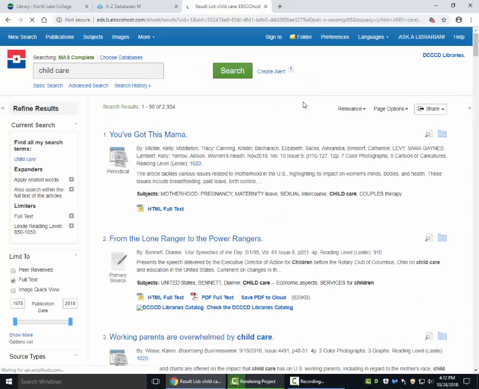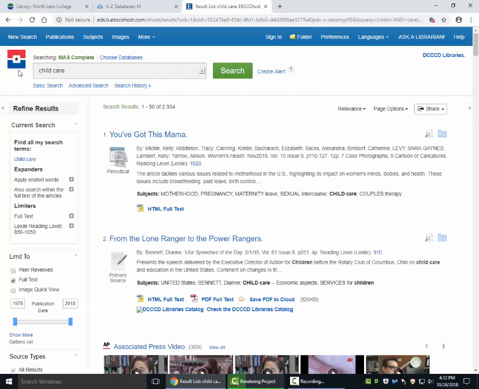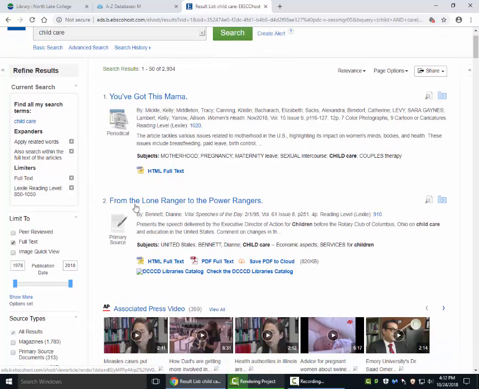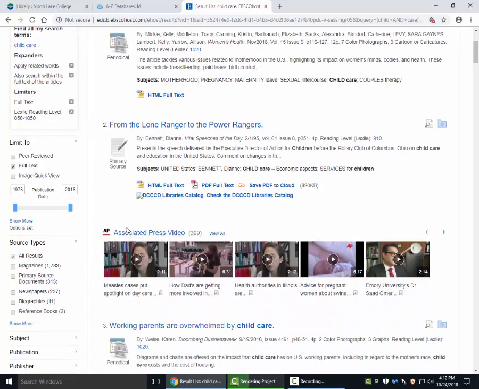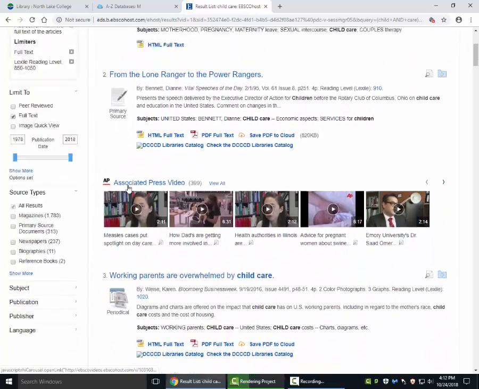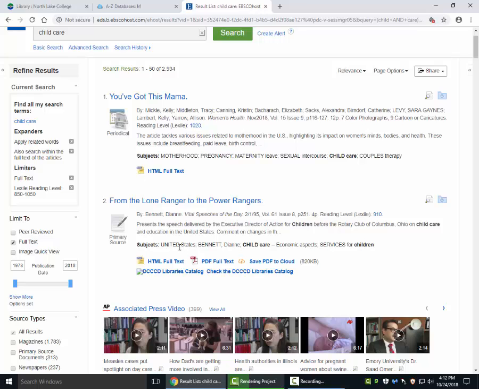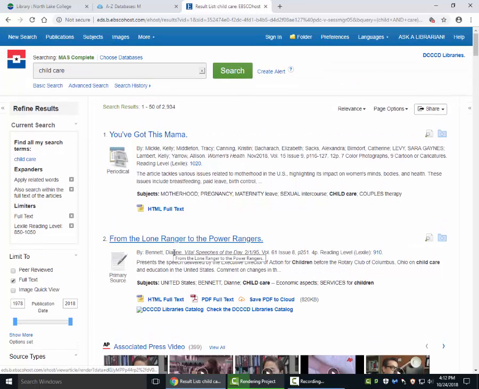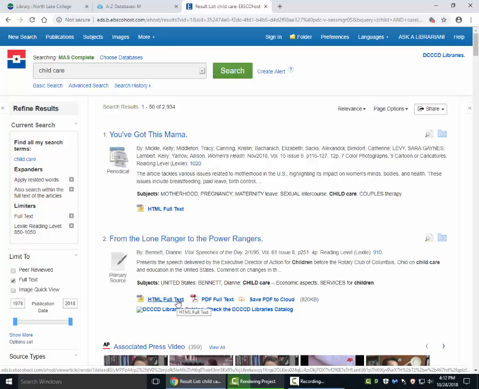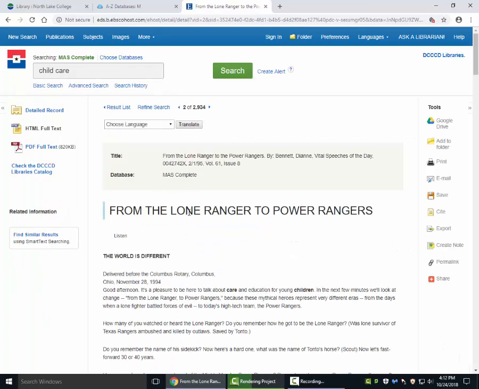Now both Explorer and Mass Complete are EBSCOhost databases, except they have different collections and materials. So we have our articles here, from You've Got This Mama to different primary sources. And just like Explorer, Mass Complete will read the article. So as a reminder, HTML full text are the documents you want to be read to you.